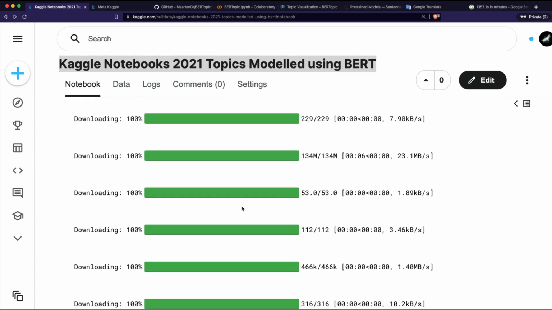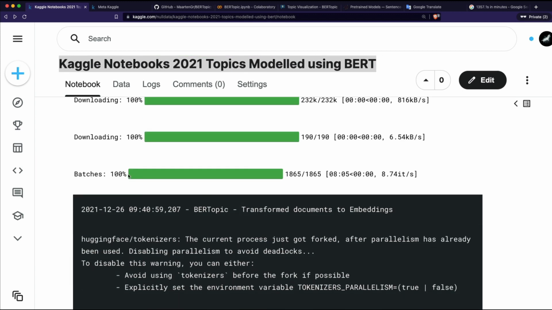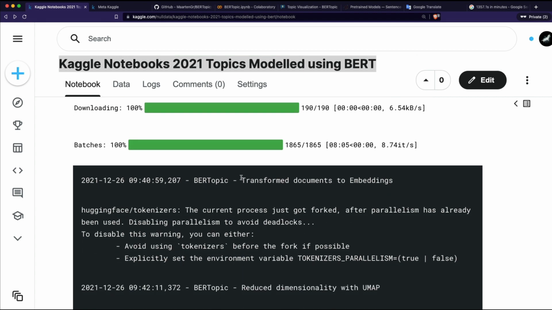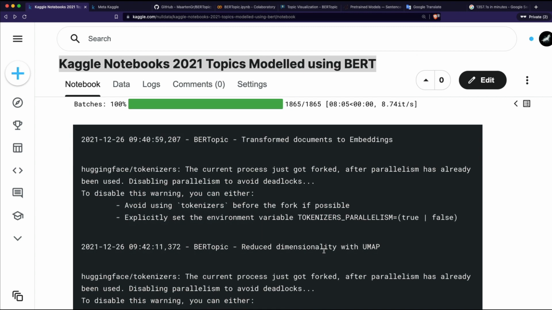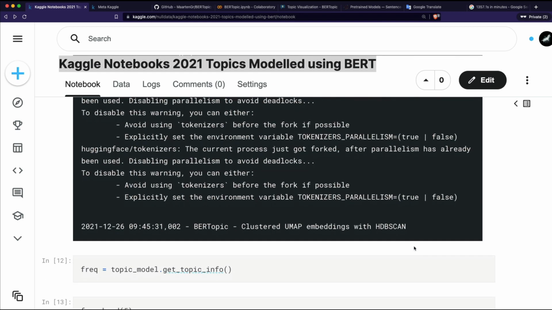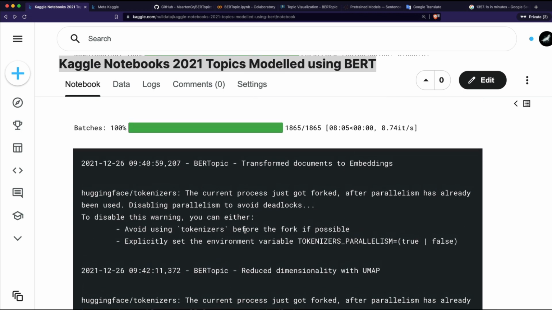It's going to download the model, and it's going to slowly start the process of topic modeling. It's going to transform documents into embeddings, reduce dimensionality with UMAP, and then cluster the UMAP embeddings with HDBSCAN. Again, this is a density-based clustering method. So basically three things happen here.